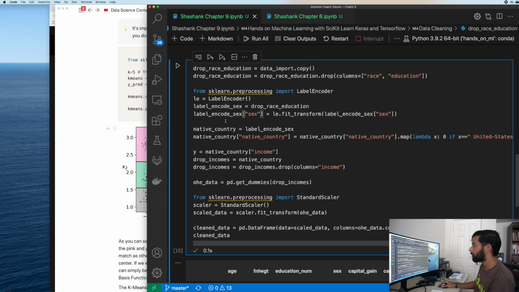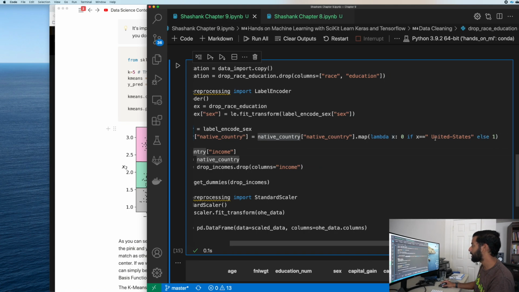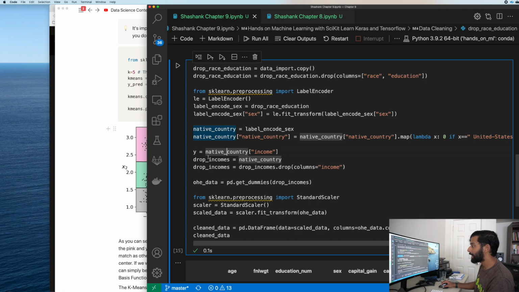Native country, we'll copy this over here. Native country equals native country dot map lambda x. And then basically if it's the United States, it's a 0, everything else is a 1. Basically immigrant or non-immigrant. And then we're dropping the income column and making that native country.